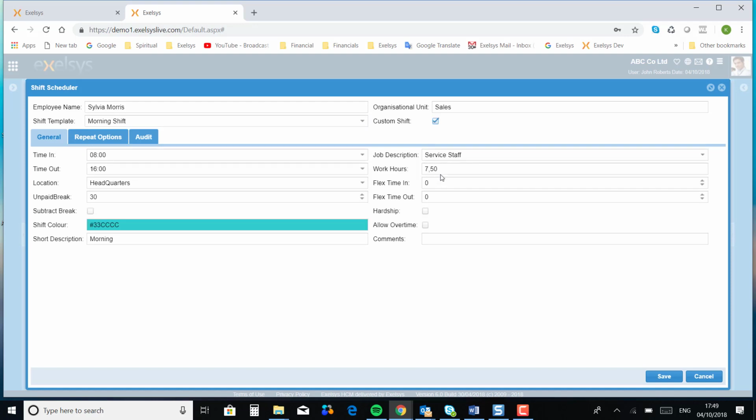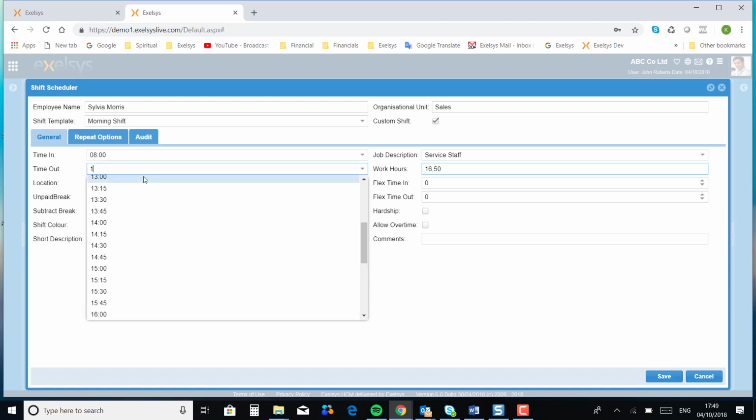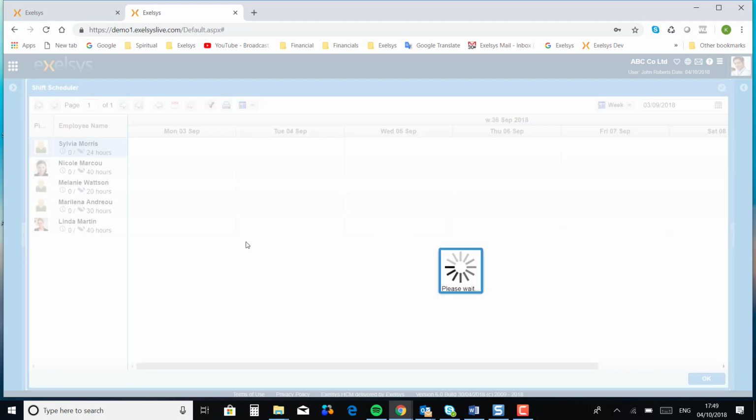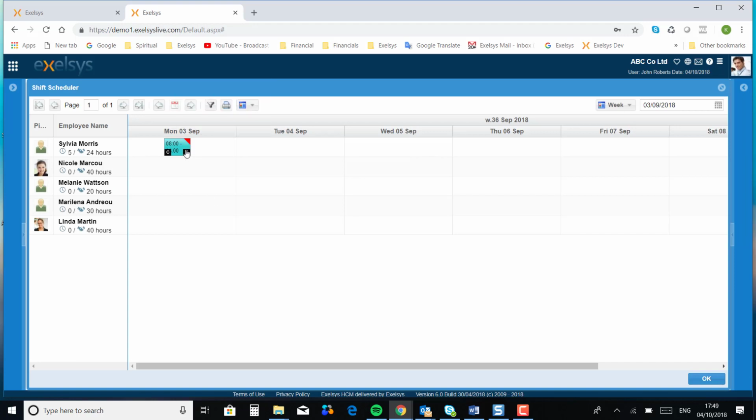So suppose we want to modify this and we want to assign 5 hours a day for this person, so we'll just make it to finish at 14 hours, and then have a 60-minute break there. So it's 5 days, 5 hours shift. So we can save that. And the system creates this graphical representation of this shift.